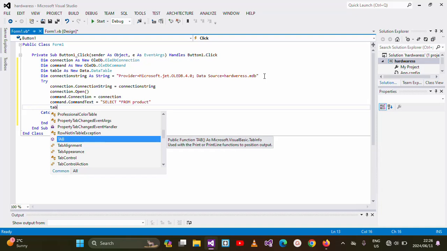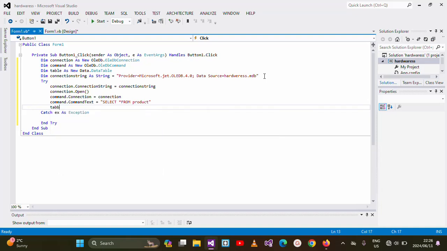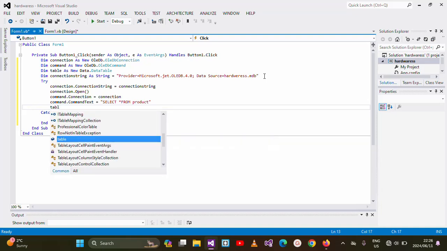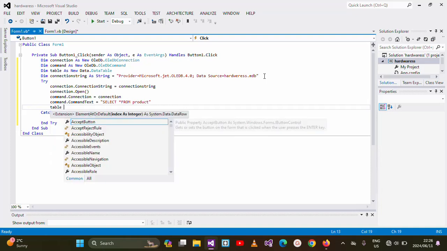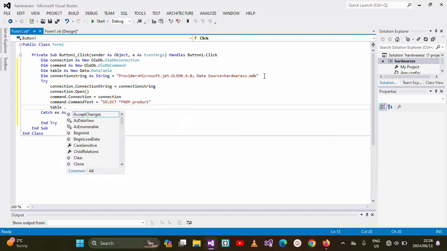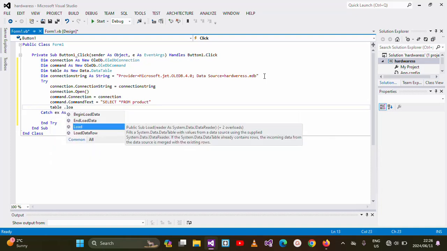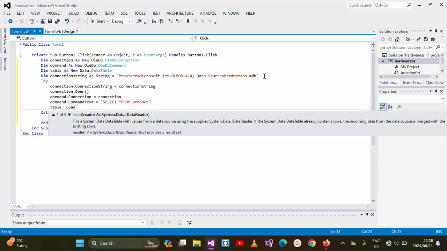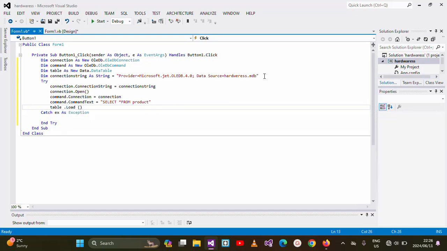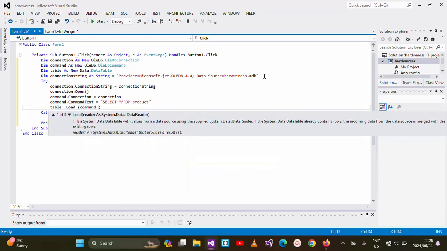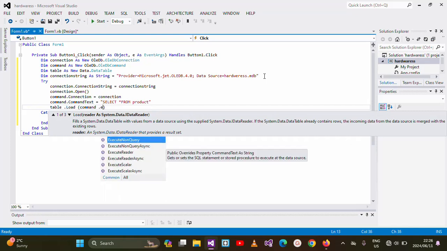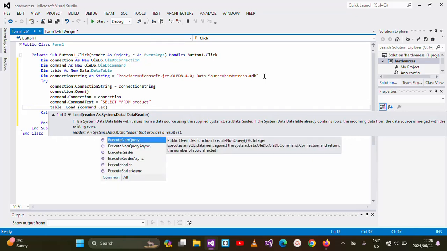Now the table doesn't have double D. Table dot load. Now our table is to load what we have taken and set as a command. Command dot execute. It must execute.